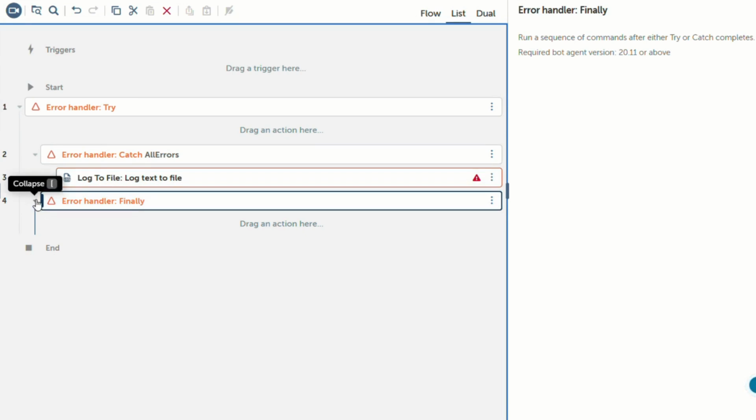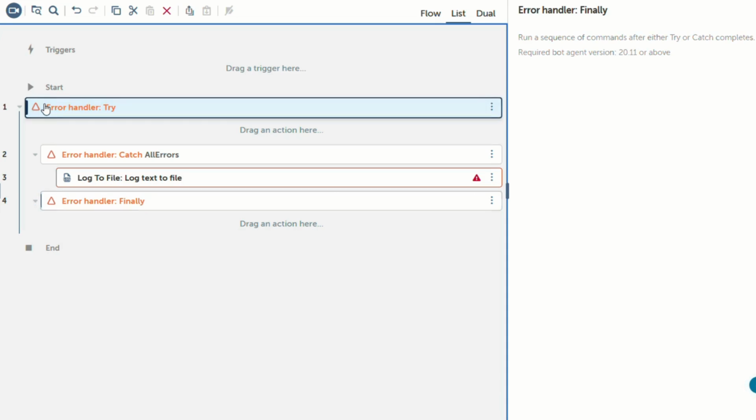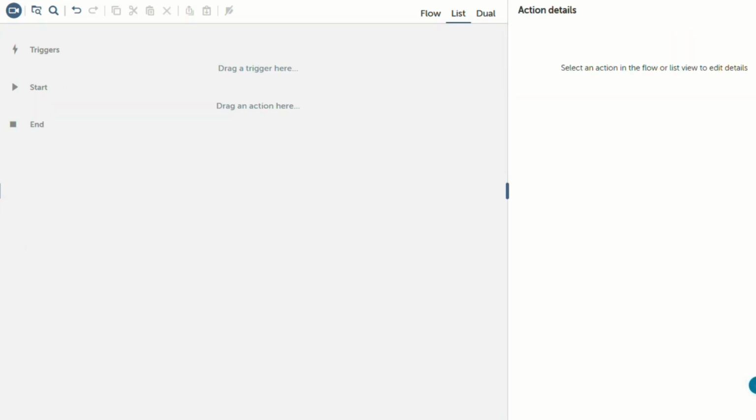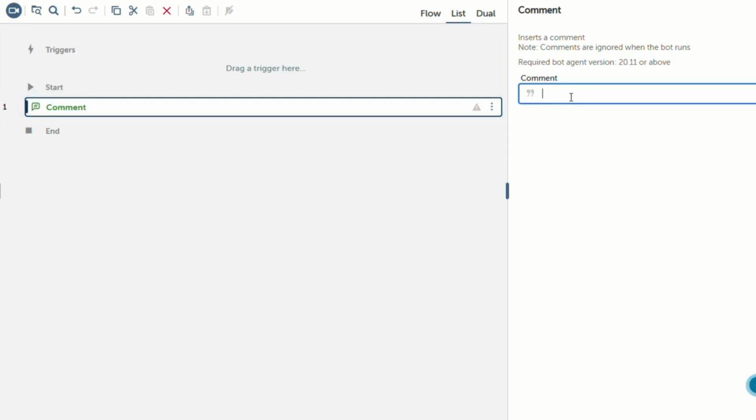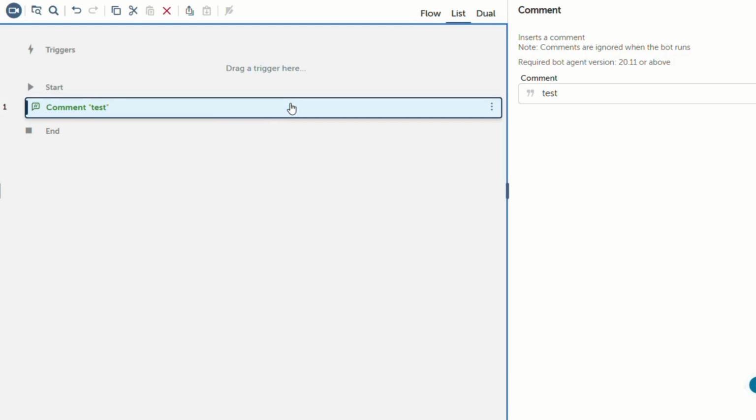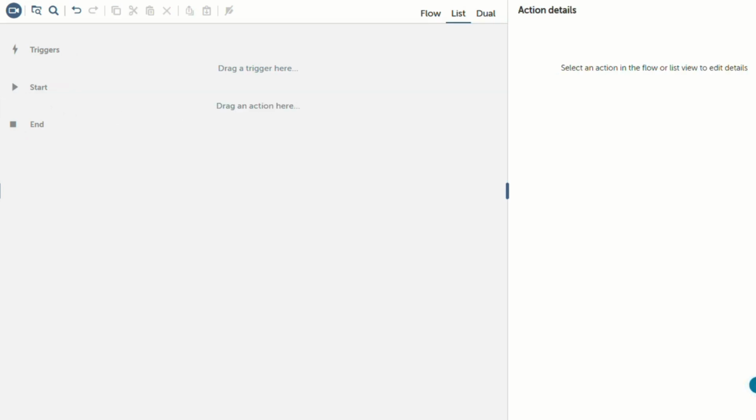Also, there is something called comments in Automation Anywhere. So you can put comments on each line so that the developer knows what code he has written. This is one of the best practices in Automation Anywhere. Also, it is highly recommended when you are creating a bot.